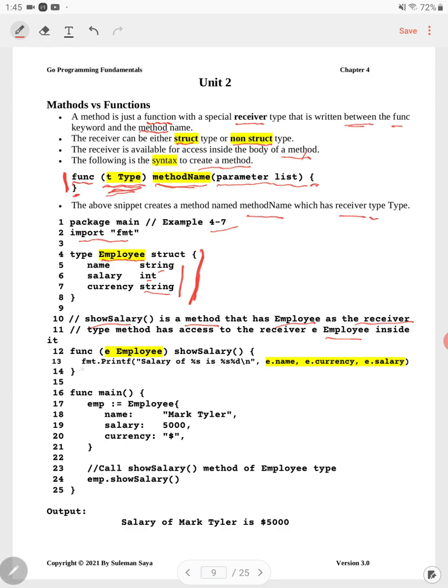So at line number 12, we are creating a body for the method. Okay, we have the method name and we have a receiver. The receiver in this case is an employee. We are using an employee type within the receiver. Okay, and within the body we can access this receiver.